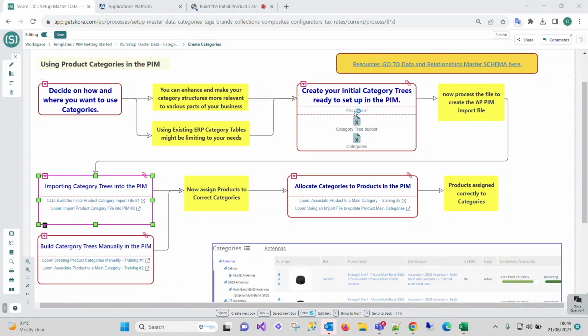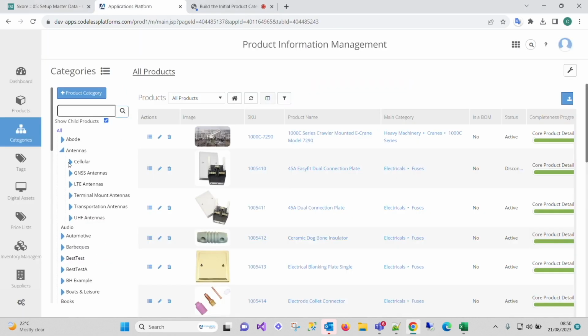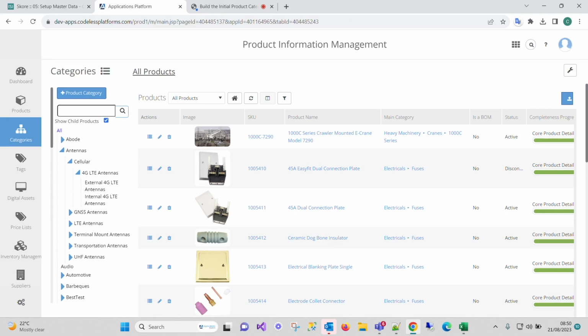In this video, we're going to show you how you can start to use one of our tools when you begin using the PIM and you want to get all of your categories, your initial category trees, ready and set up in the PIM. They could appear at however many levels you want, such as here you can see, and then there's cellular 4G external.